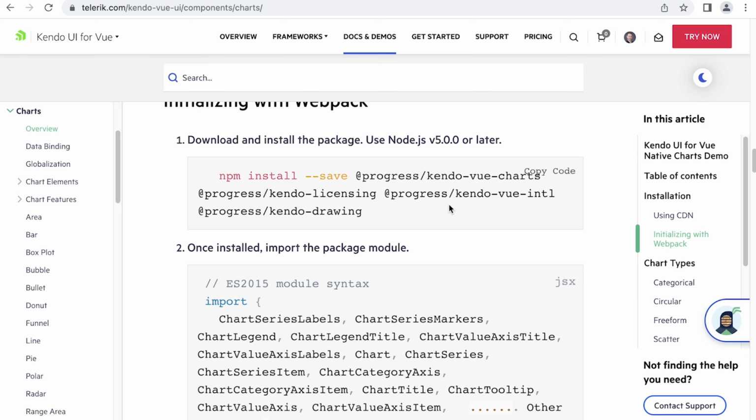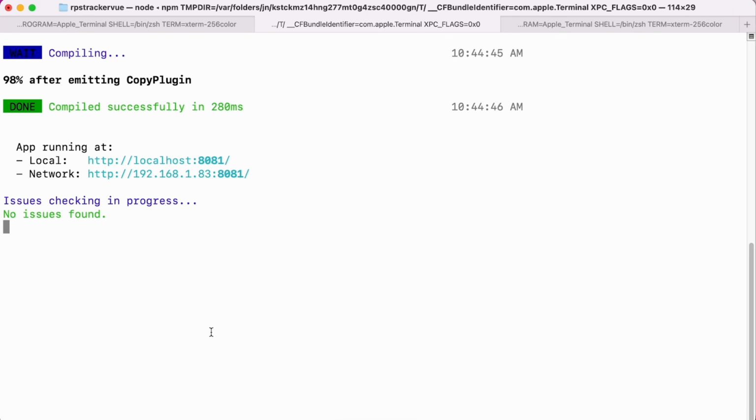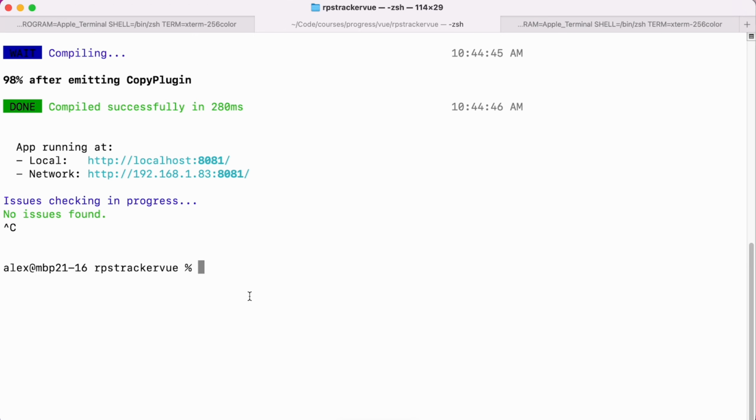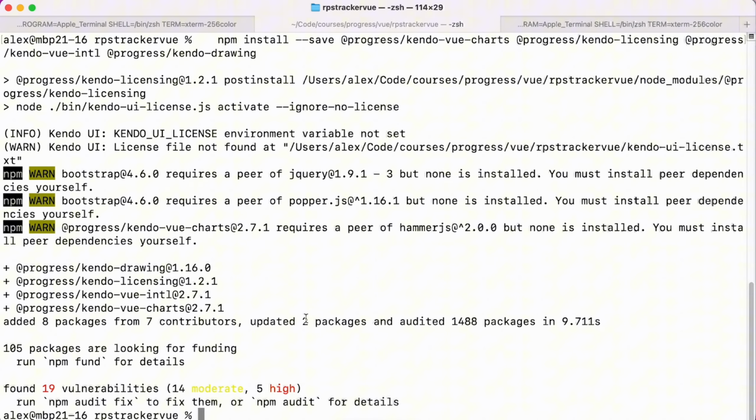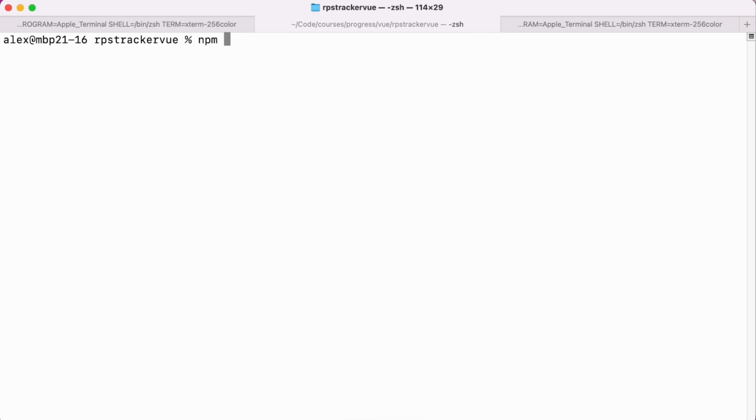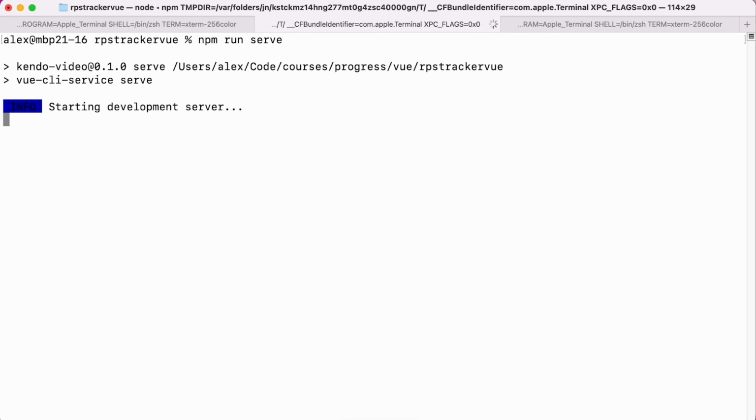So I'm going to just copy this entire command, and back on my command line, I'm going to terminate the process that's running our application right now, so I can run my installation command. And there we go. I've installed the packages. Now I'm going to run npm run serve again to start up my dev server.